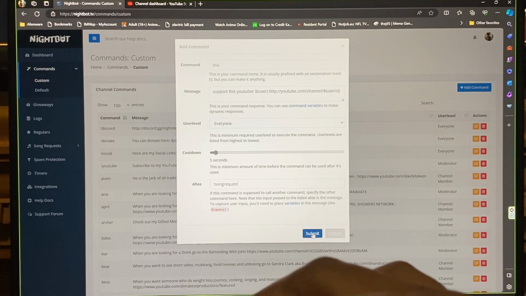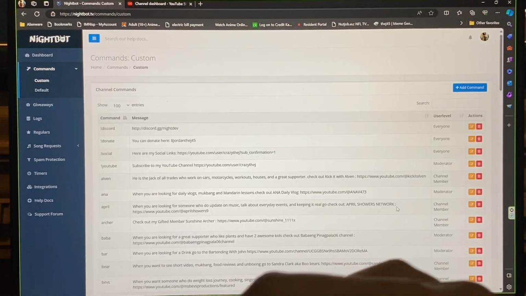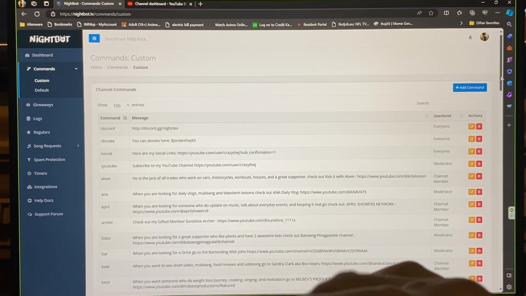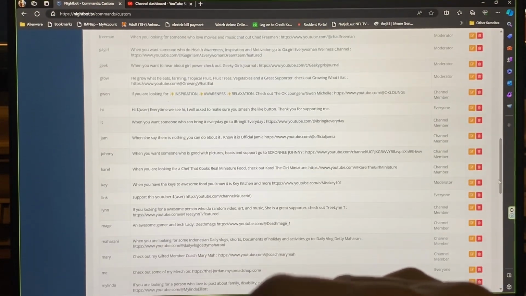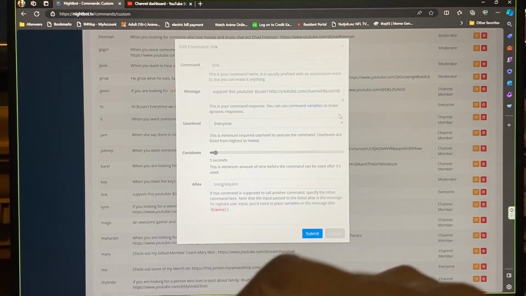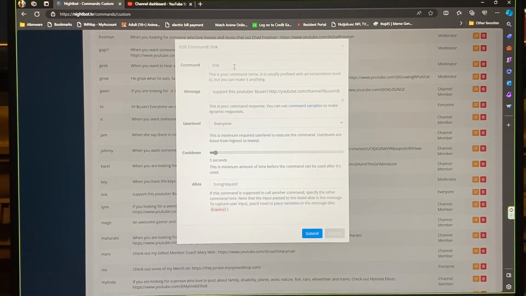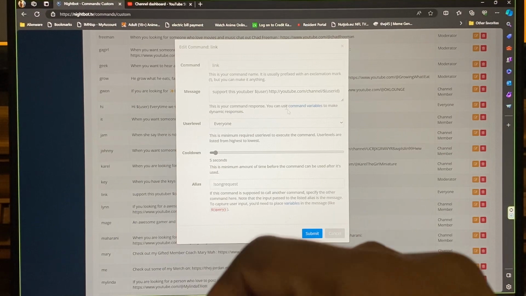As soon as you put everyone, you hit submit. Then you're going to go look. Remember, I put it under link. I get all these because I support a lot of people. So now it's going to be under link. As you can see, if anybody in the chat types link, it will drop their link. This is the easiest way for me to explain it, but I will have the link on there for you to do it.